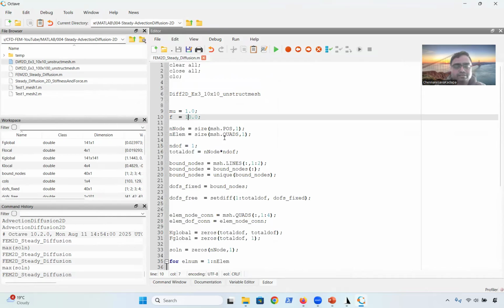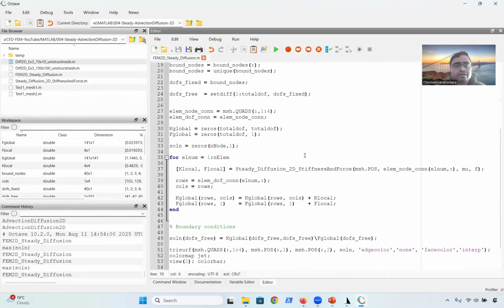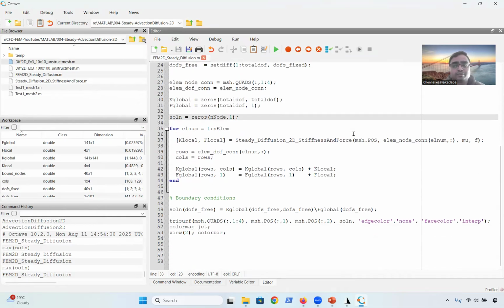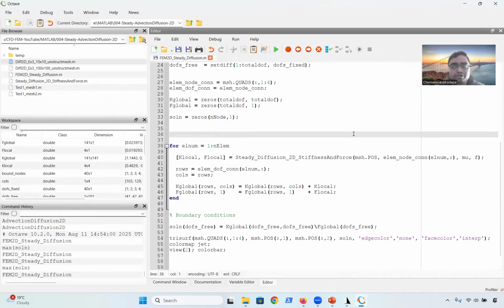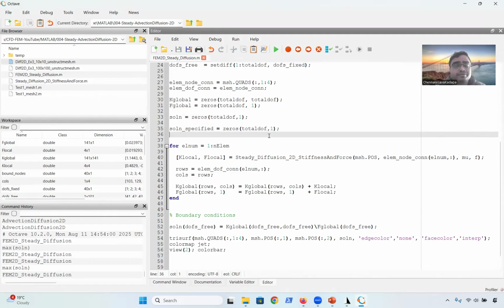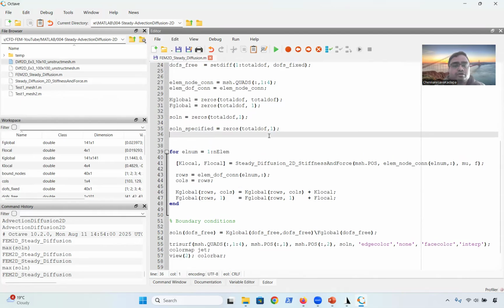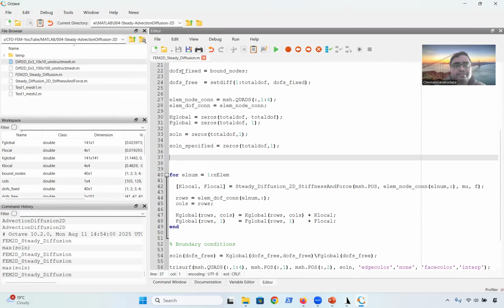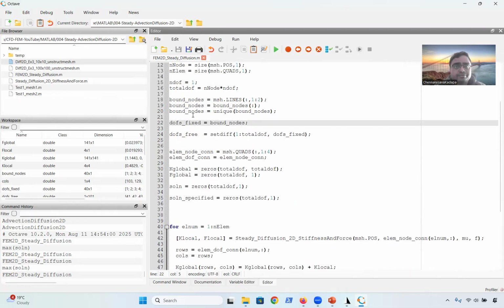Now we are going to change the boundary conditions and we change the f to 0. In order to apply non-zero boundary conditions, first we need to know what the DOF values are. So we create an array, solution specified. This can be done as well for generic problems with more than one degree of freedom per node. We have already identified our fixed DOFs from the nodes on the boundary.